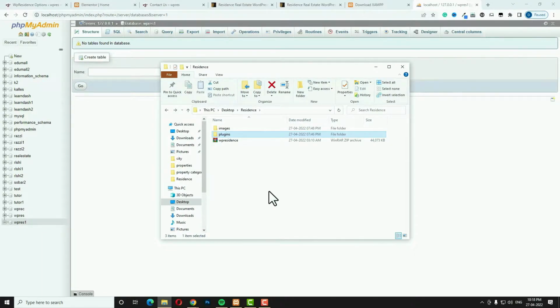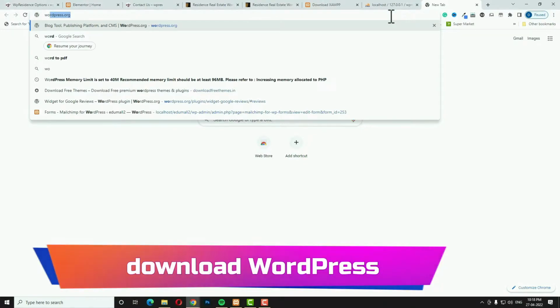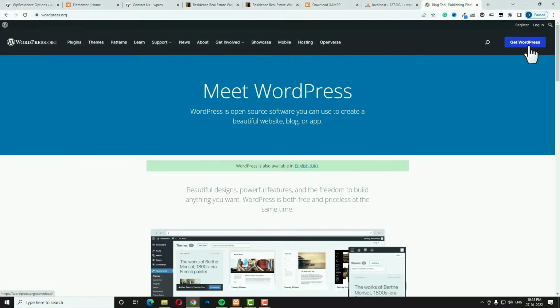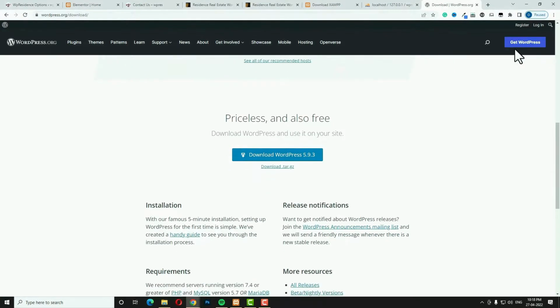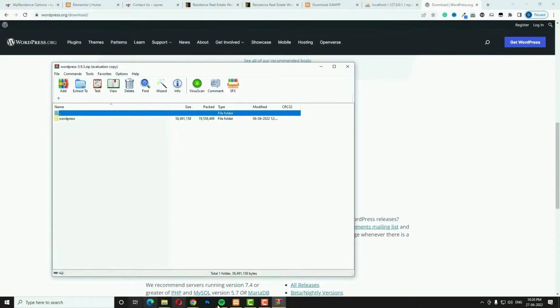Next, open another tab and type wordpress.org for downloading WordPress. This window will open. From there you have to click on the get WordPress option. Next, scroll down a little bit. Here you can see the download WordPress option is displaying. Just click on that. As you can see here, my download already started. As you can see, my download already finished.